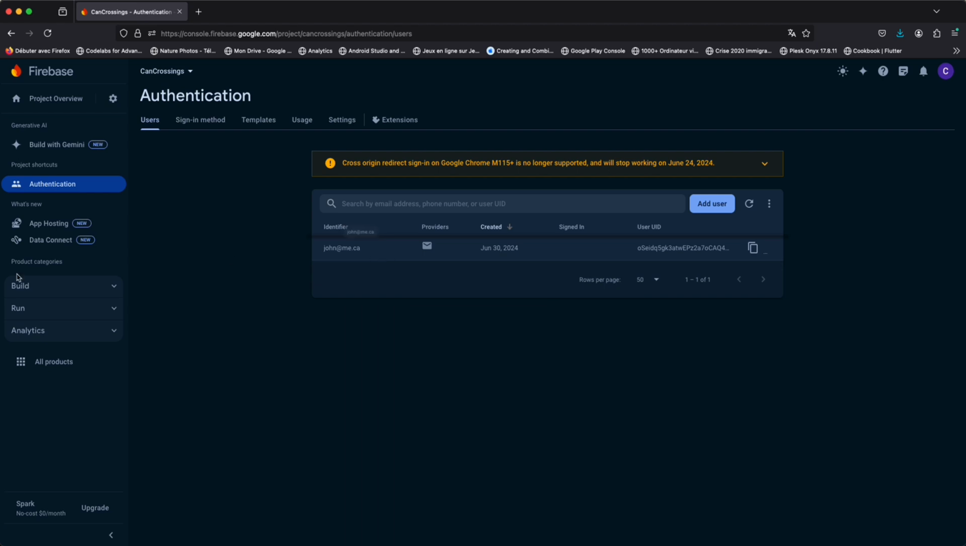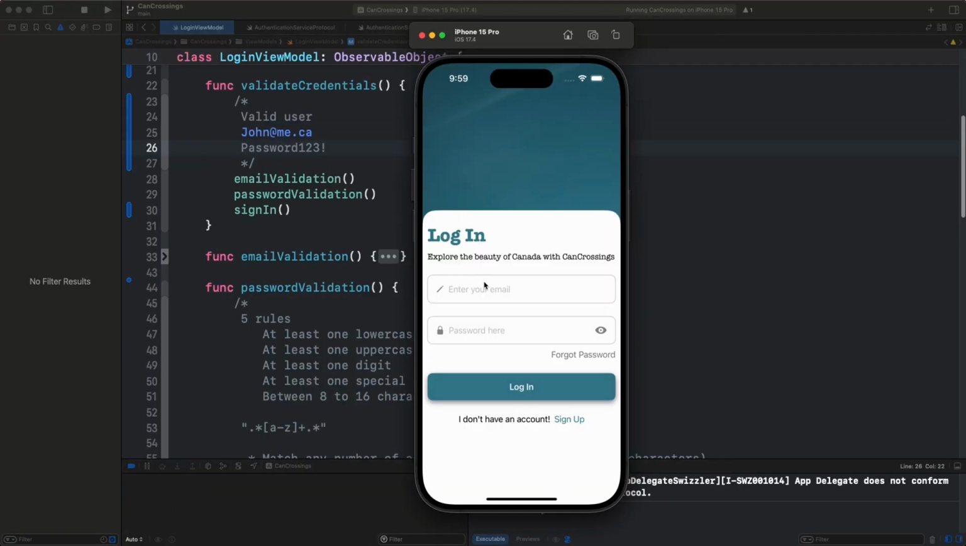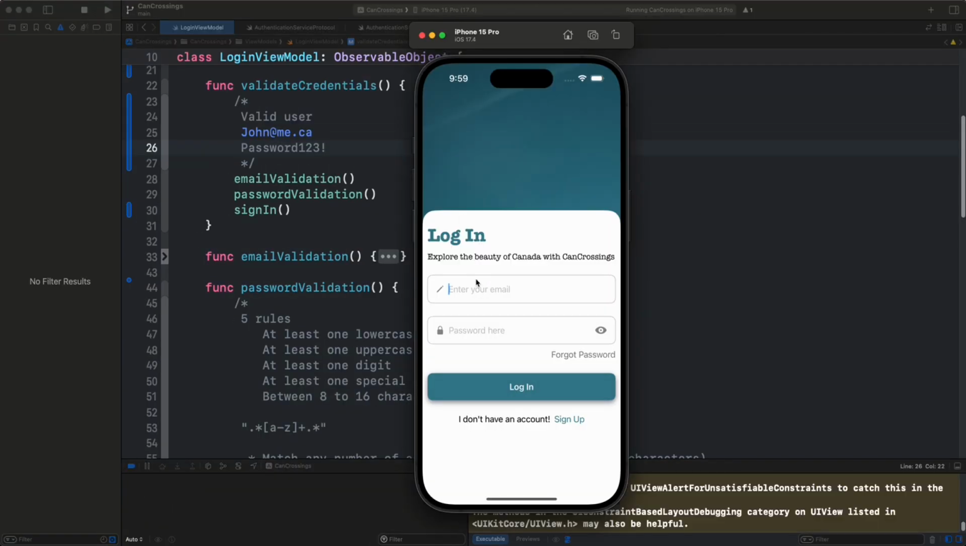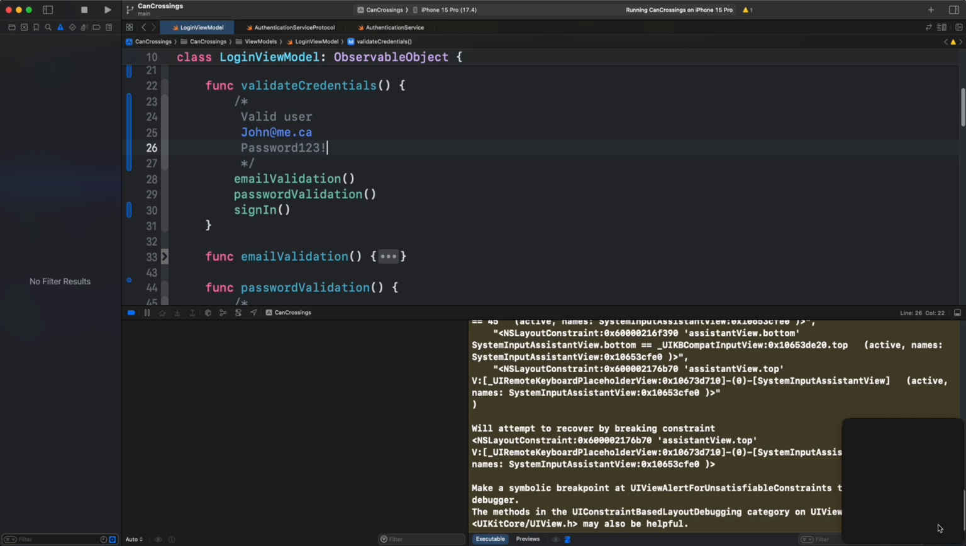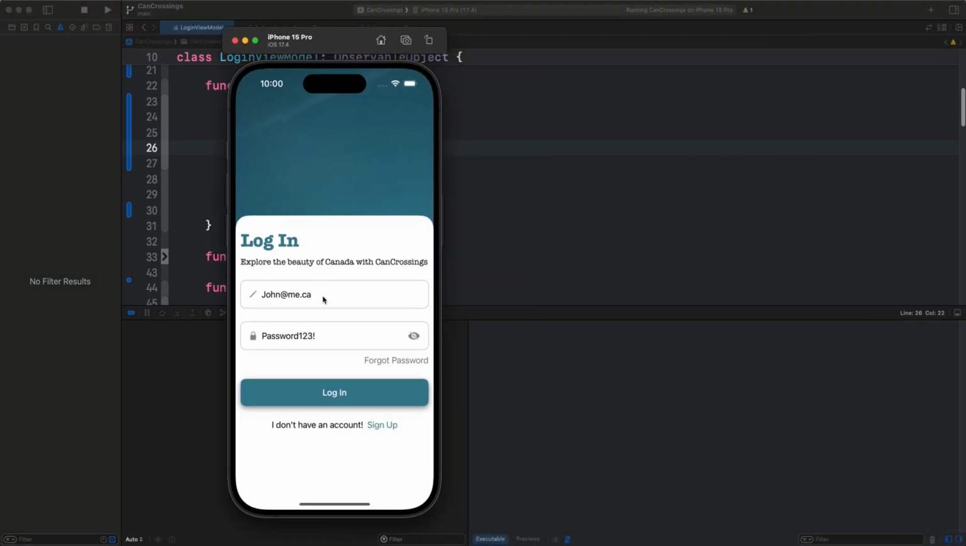So now that we have this user, if we go back to our code and launch our app, normally our login is supposed to work. So let's enter our email, john@me.ca, and for our password it's going to be password123 and this symbol. And normally, if we delete everything and try to log in, let's see this message. As you guys can see, successfully signed in.